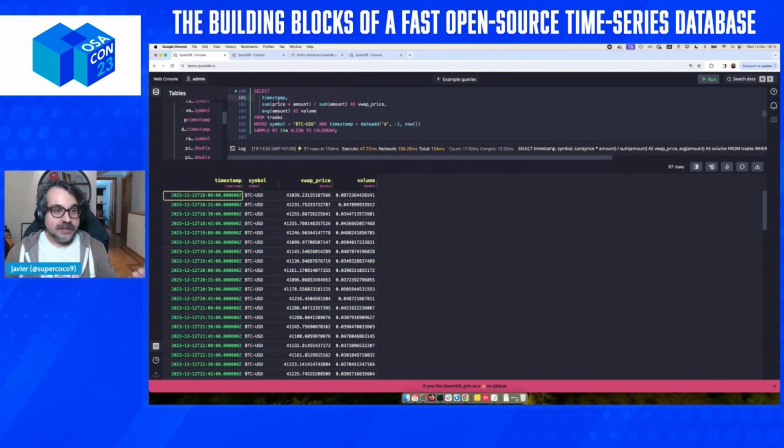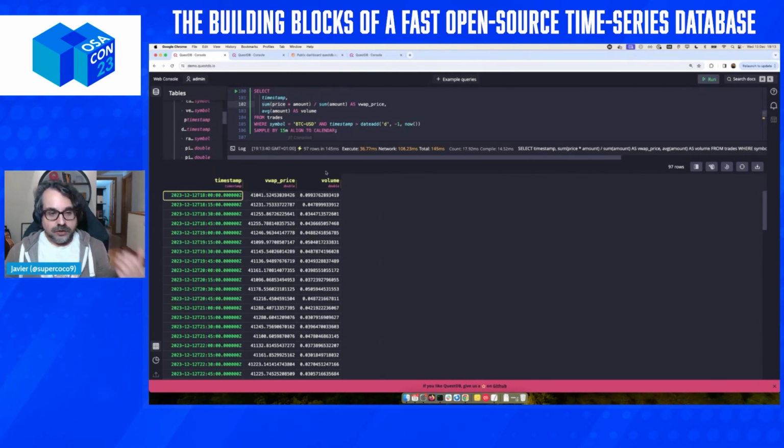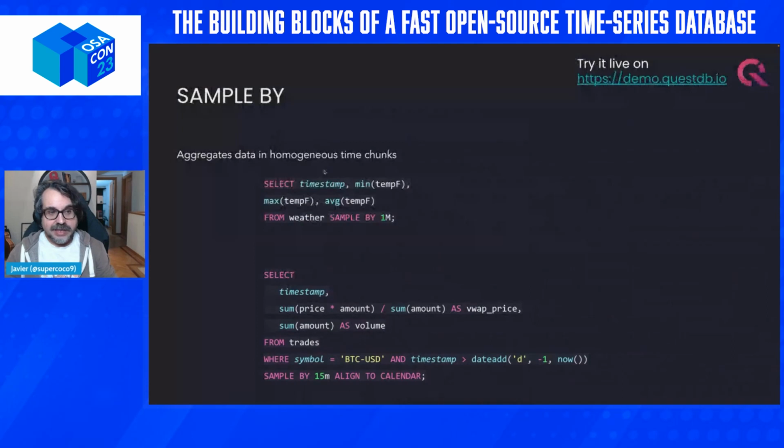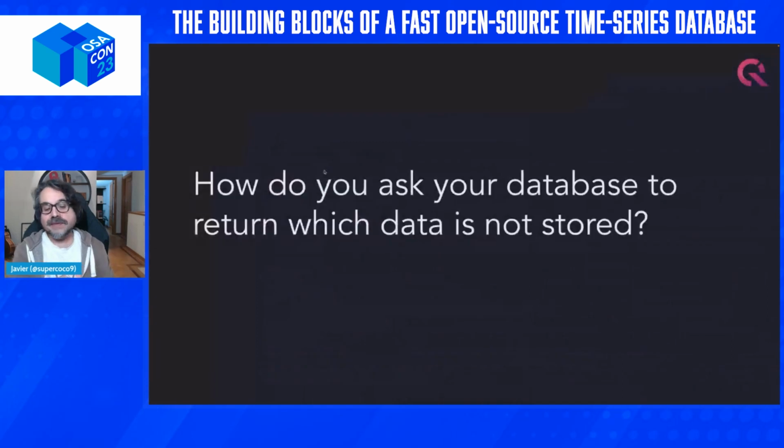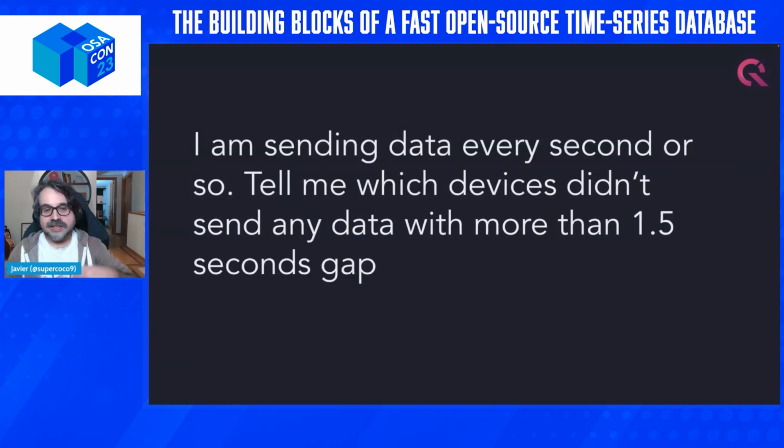So once you can group by intervals, something which is pretty cool is that you can ask your database to find which data is not stored in your database. For example, imagine you are sending data every second and you want to check if you have any device that was not sending data in more than 1.5 second intervals.